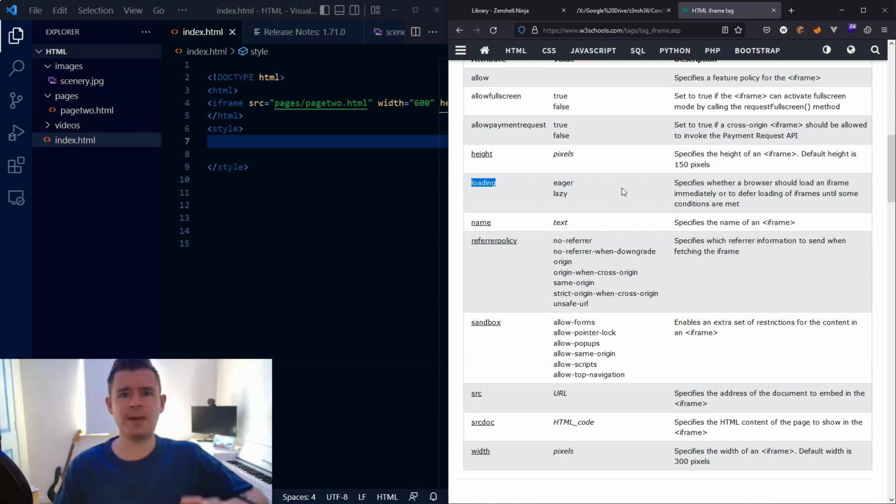Imagine we have an iframe that's at the bottom of a web page, and the user would technically have to scroll down before they could actually see that iframe. Well, should that iframe load, even though the user won't see that iframe until they scroll down? Or do we want the browser to only load that iframe when it comes into the viewport of the user? For example, the user has scrolled down.